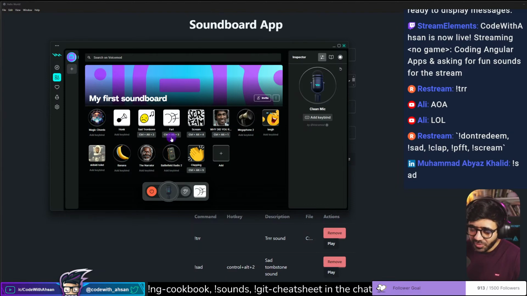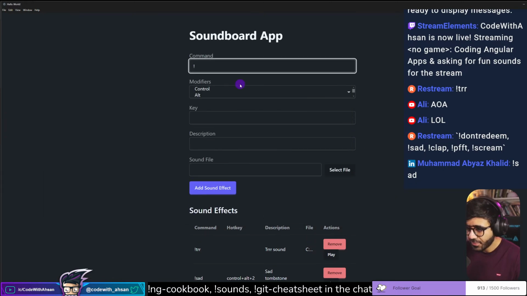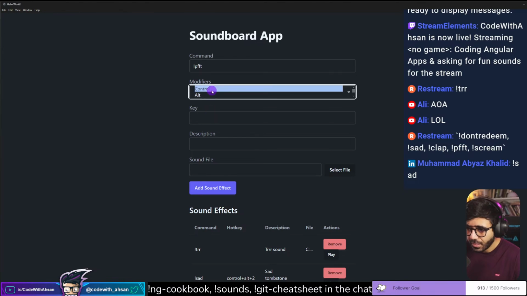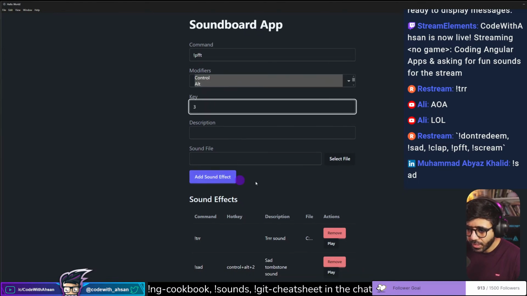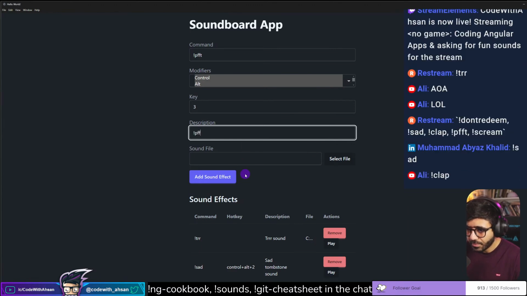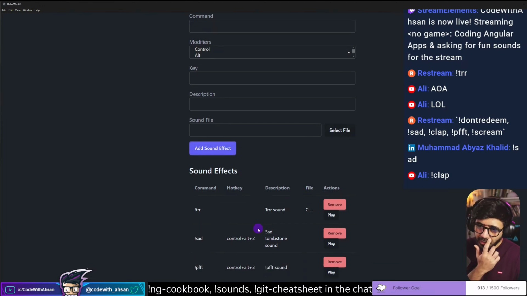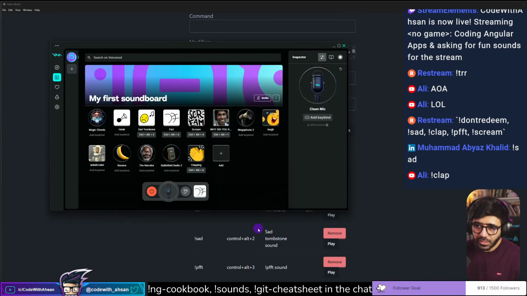Yes, thank you. So we have Control Alt 3 for fifth. Control Alt, and that was 3. And then we add sound. Clap is not there yet. We are just adding them now. As long as I have my app open, they remain there. When I close the application, they're gone. So we need to fix that at some point.